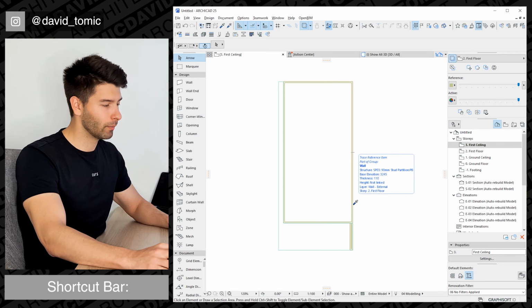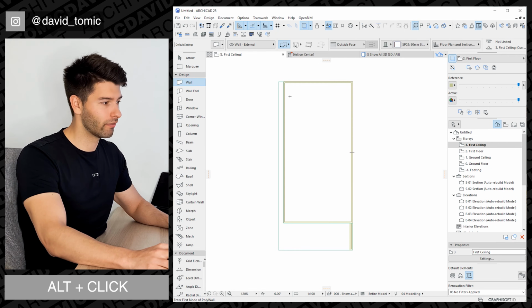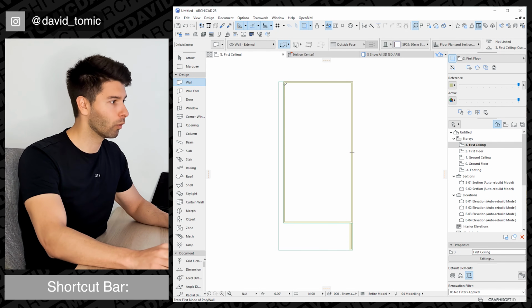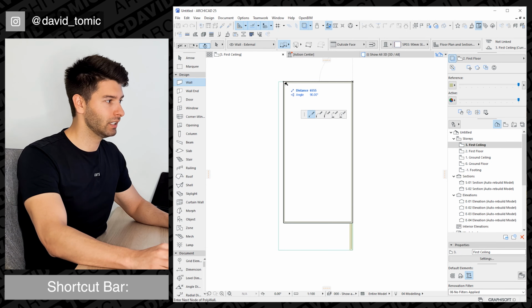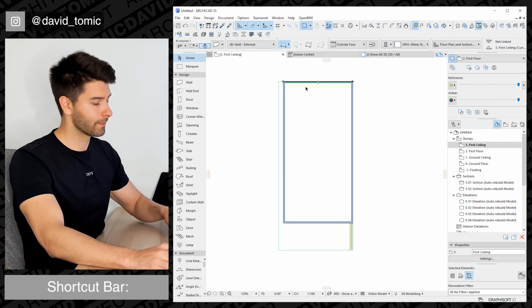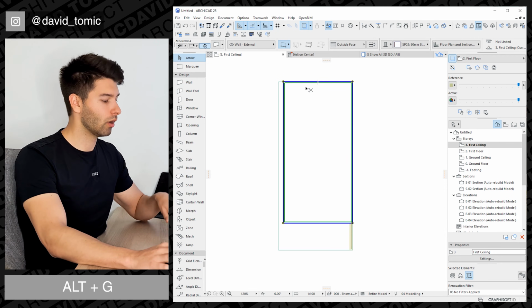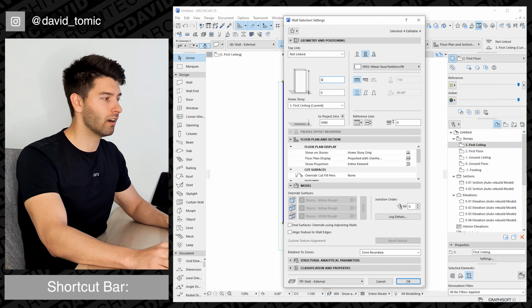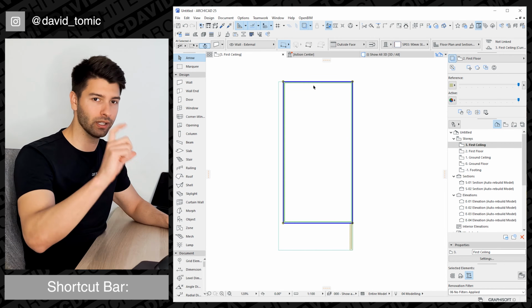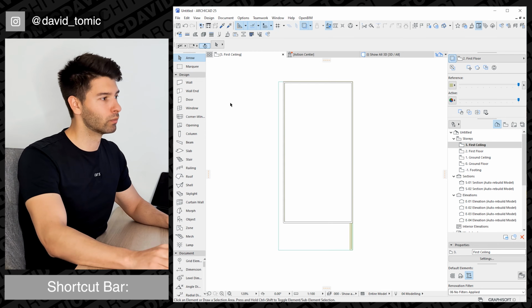I'm going to hold the Alt button on my trace reference, which allows me to actually use that wall below. And I'm going to draw a small little box basically on top of that wall that is on the first floor. Alt G, Command T, opens up our Storey settings. I only want that to be about 600 millimeters high so I can hide a roof under it.